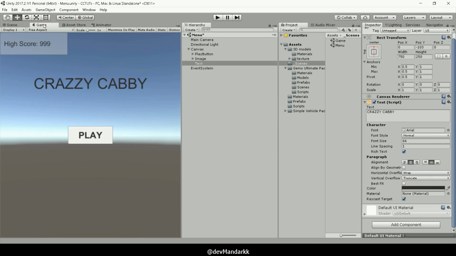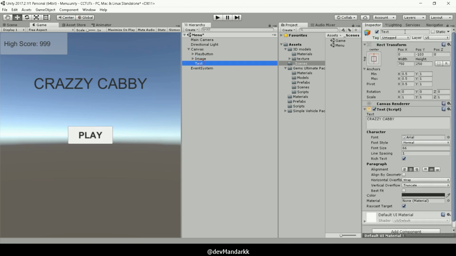So yeah, I think that is all for the main menu. What I want to do now is wire up this play button. So I will rename this text to, first of all, title text. Okay, so title text, and what we want to do is wire up this play button.